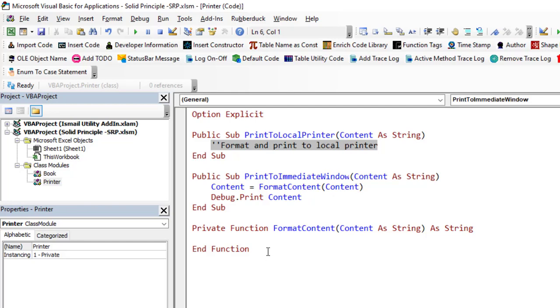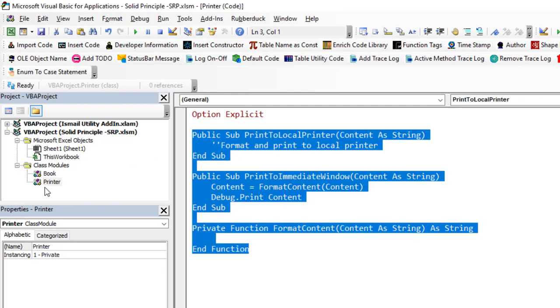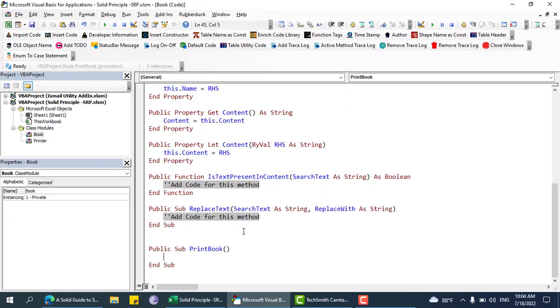So this printing functionality is encapsulated in this printer class. So this printer class is basically for printing to different media. Okay, and that's how we are segregating responsibility. So this book class can use, like in print book, we can just say given printer as printer. Okay, and then we can just say given printer dot print to, let's say, immediate window or local window, and then we can just say this dot content.